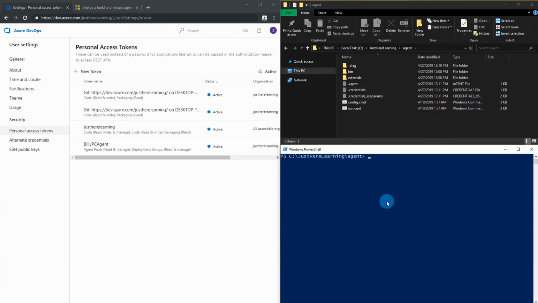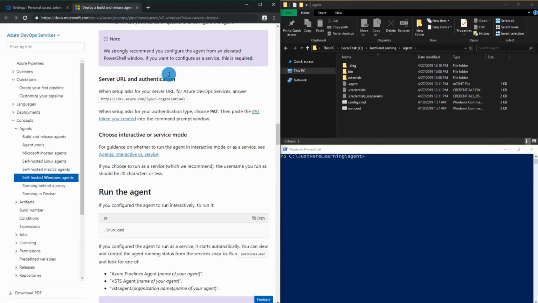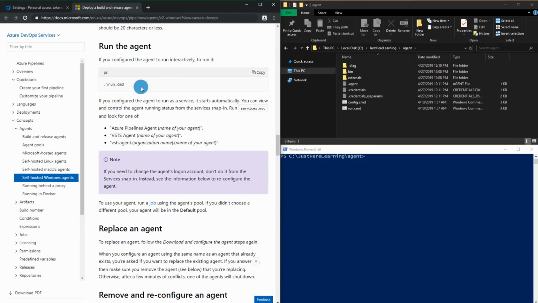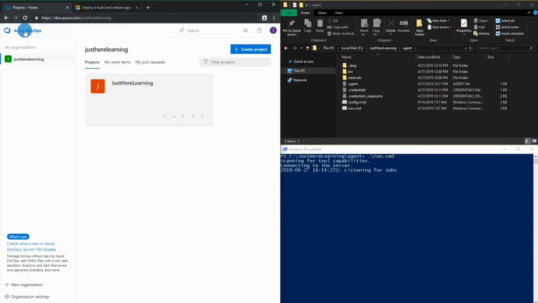So let's just clear away this. We have everything configured. Go back to our documentation and it will say run the agent. So let's do that. Paste that in there. So the agent is now listening to a job. Let's actually go and see how we can configure our build system to use the new agent.